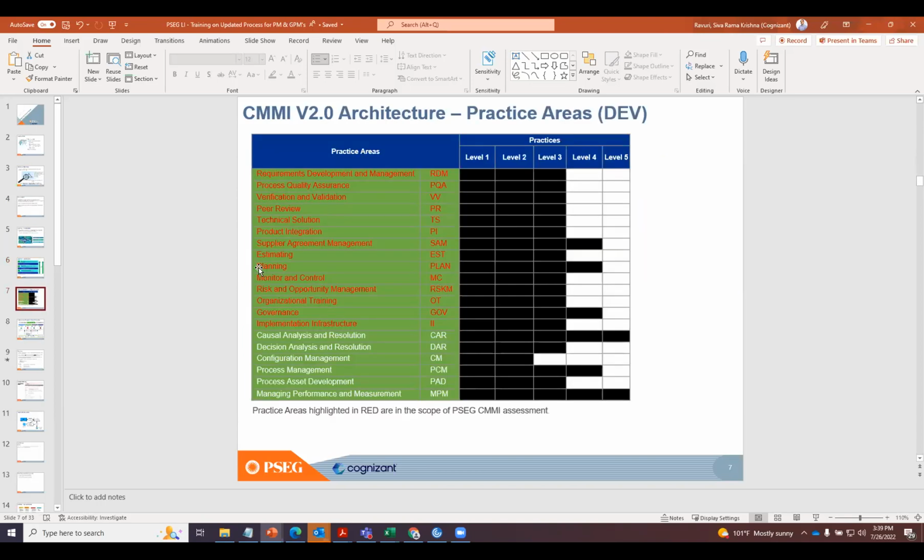There are 20 practice areas in CMMI. Don't get confused, practice areas are, as I mentioned, a collection of best practices. The model architects, the people who designed the CMMI model, grouped all those best practices into various categories, and we call those categories practice areas. The very first one you see is requirement development and management. That means all the best practices pertaining to how we capture the customer requirement and transform it into system requirements and interface requirements, all of that goes into the requirement development and management practice area. Like that, there are a total of 20 practice areas.